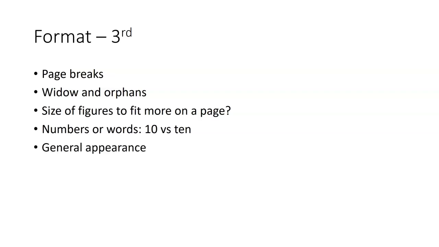And then look at the general appearance. What does the page look like? Does it have more white space on it than anything else? If it does, you need to fix something, because it shouldn't look like it's all white space. And these are basic things that you deal with on format.